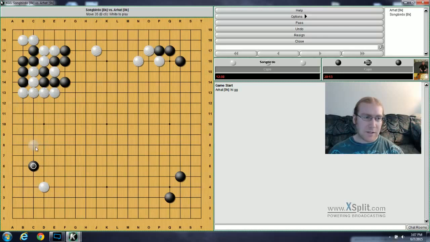I don't really like that. I'd rather make an extension here and pincer it. Then why did he approach from this side? He's going to do this, give me a nice wall, and then extend here in Sente. I think that's what he's trying to do. And if I get this sort of thing, it's not... Well, hold on. 4 space. 1, 2, 3, 4, 5. It's going to be slightly over-concentrated when I get this one, of course.